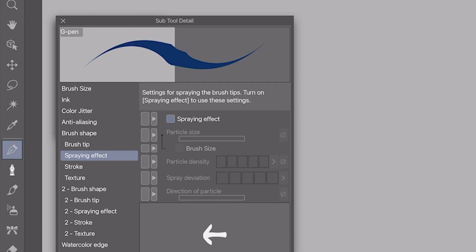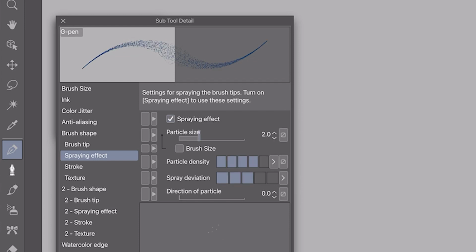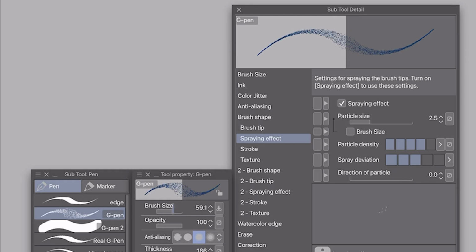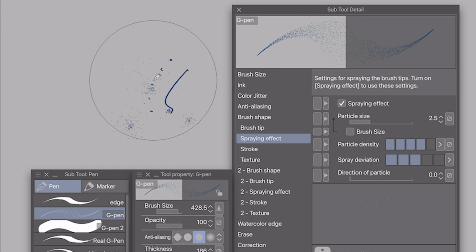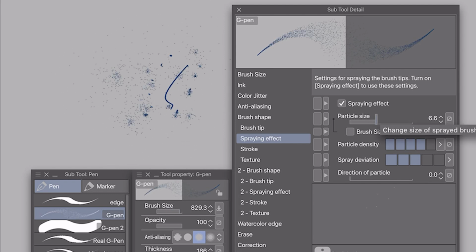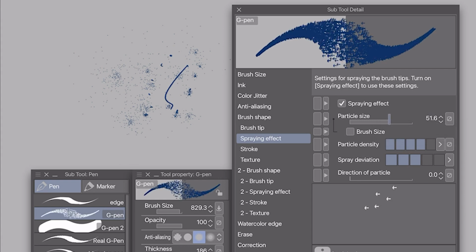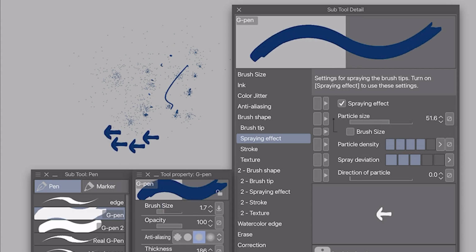So next up is spraying effect. Checked it on. It turns into a spray. Particle size is for each individual brush tip. So if you see right here, even though my brush size is low, the particle size is still the same size. I put it up, particle size is still the same. The slider is to adjust the size of the particles without having to change your brush size.